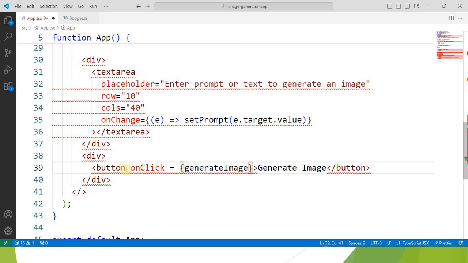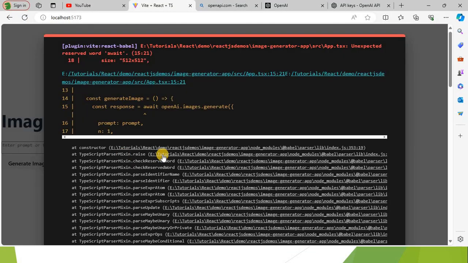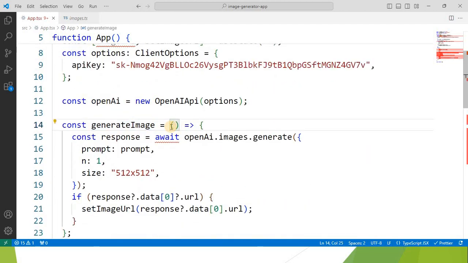generateImage. Okay, one thing we have to define here is an async method, because we want to use await, so we need to put the function as async.